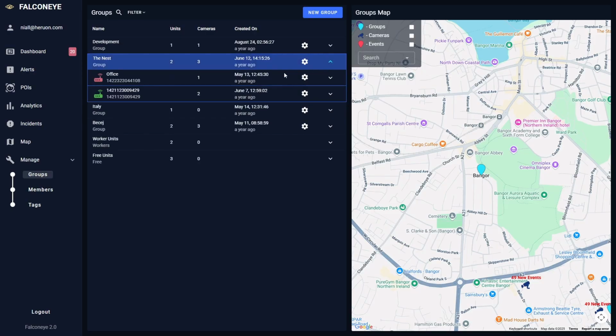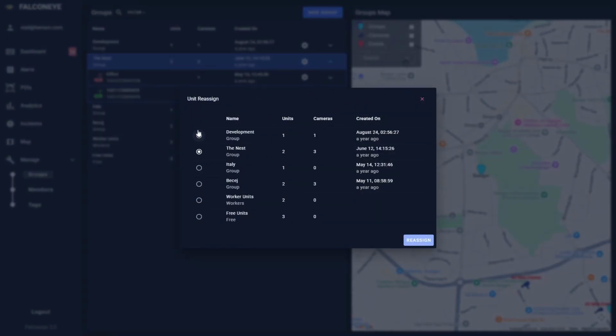Expanding the row, we can see all of the units in the group. If a unit is red, that means it's offline, and if it is green, that means it is online. The same way we used the groups cog icon, we will use the units cog icon. You've got unit config, update location, rename, and reassign. We've already seen these here too, and this one we'll come back to in a moment. Reassign will allow you to reassign the unit to a new group.